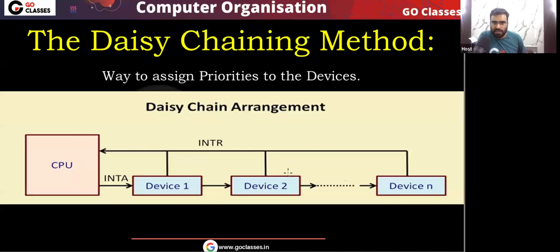So very simple, these devices will send their interrupt request to the CPU. Now when the CPU gets the interrupt request, the CPU does not know how many devices have interrupted. Maybe 10 devices have interrupted. Yes or no? So what will the CPU do? The CPU will send a single acknowledgement. This acknowledgement will go to the highest priority device.